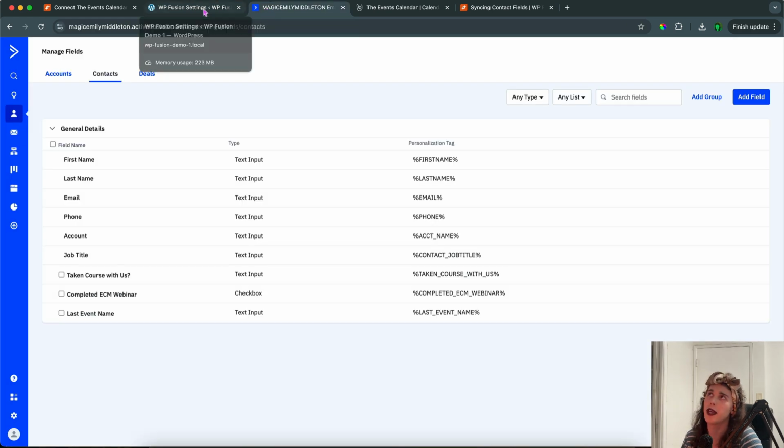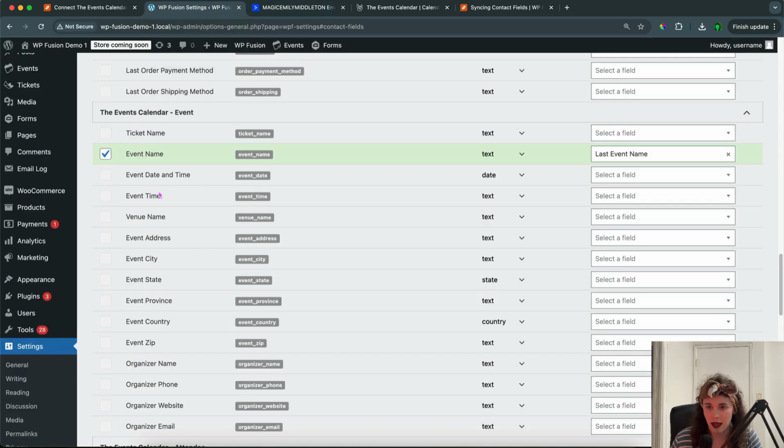There might be a smoother way to do that, where you could use event date and time. We could make a field called last event date and time, and then sync the date and time of the Events Calendar event into ActiveCampaign, and then say in ActiveCampaign logic, if this event is older than a certain date, I want to send an email to people to re-engage them. Stuff like that. There are a lot of different ways you could use this information, and if you want to see more in-depth tutorials about how this information could be used, let us know in the comments below.